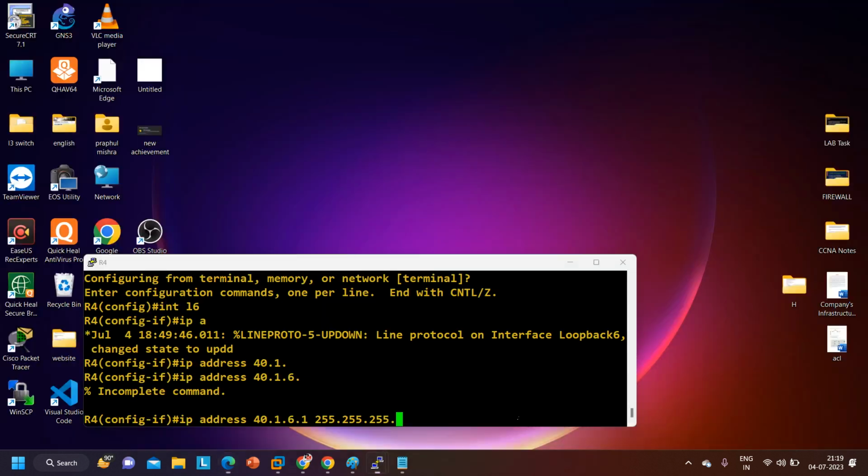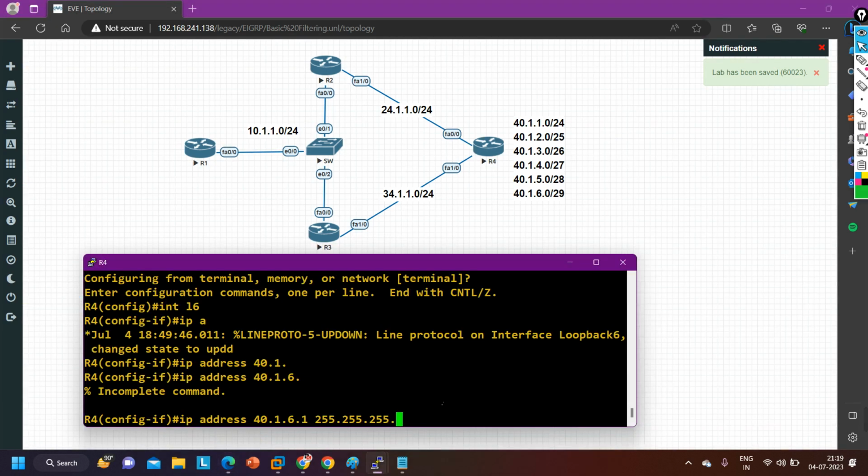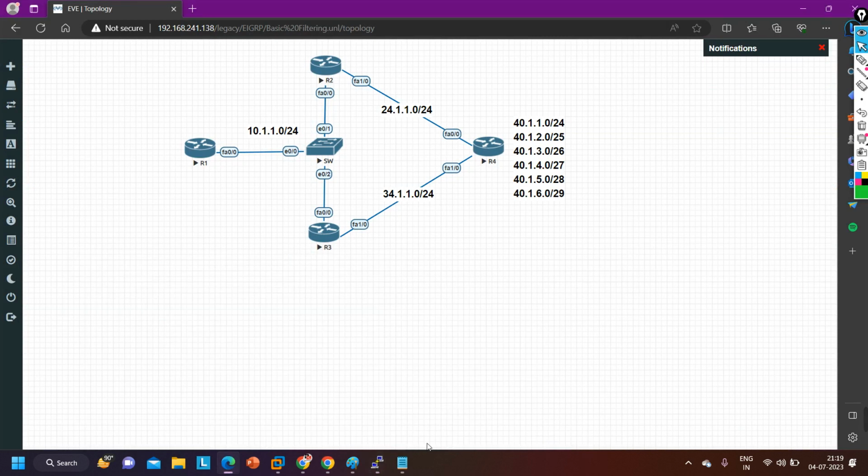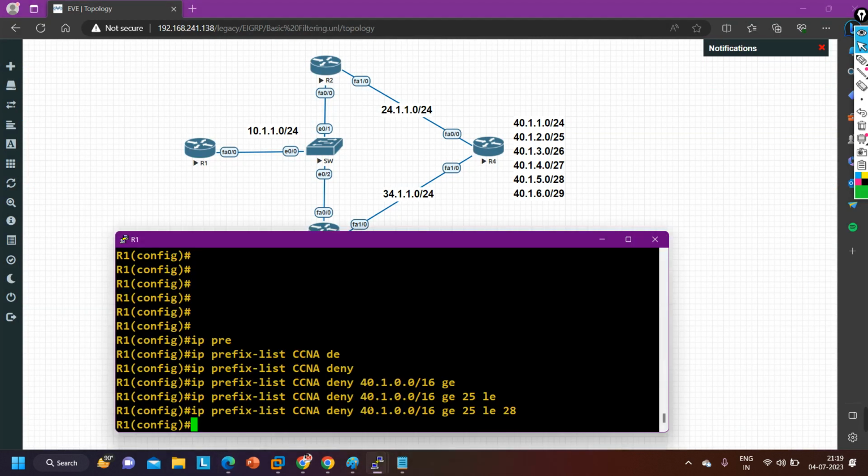So what will be the subnet mask? 248. Very good. And I am filtering the prefixes whose length starts from 25 and ends at 28. Minimum length should be 25, maximum length should be 28. These prefixes will be filtered over here.